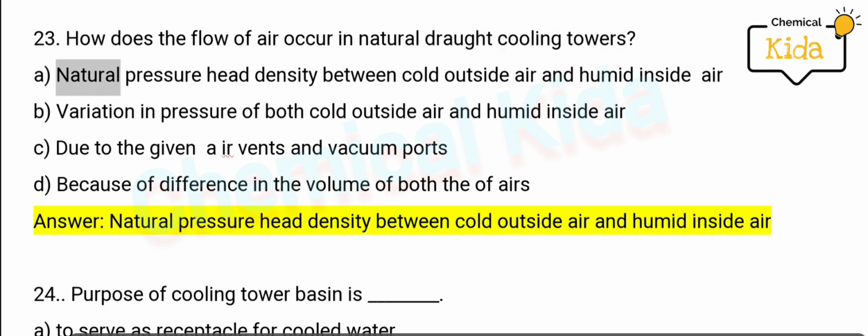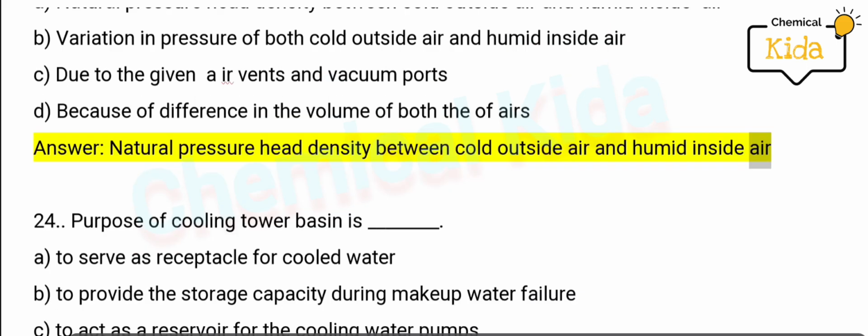A. Natural pressure head density between cold outside air and humid inside air. B. Variation in pressure of both cold outside air and humid inside air. C. Due to the given air vents and vacuum ports. D. Because of difference in the volume of both the airs. Answer: natural pressure head density between cold outside air and humid inside air.